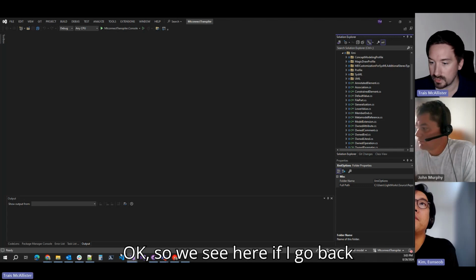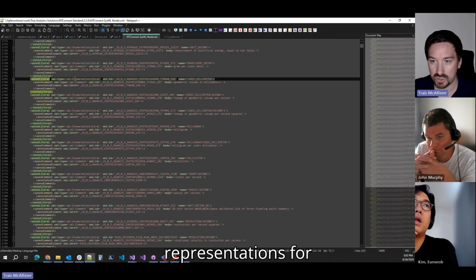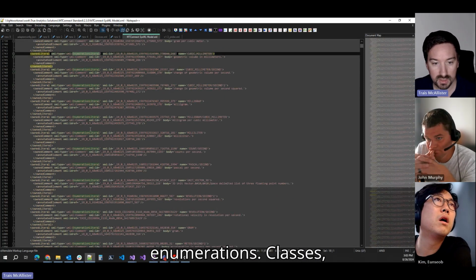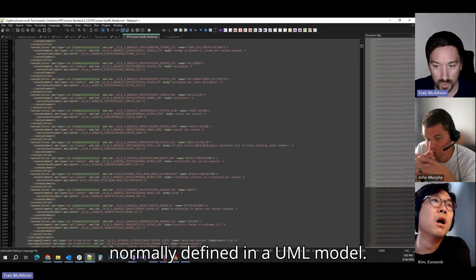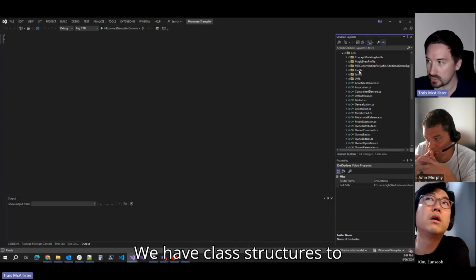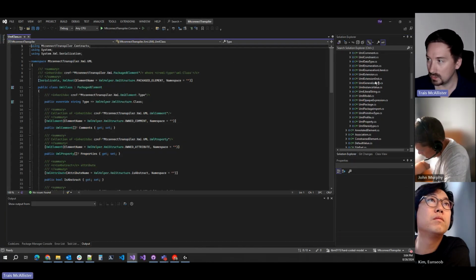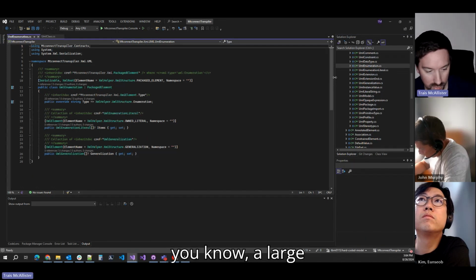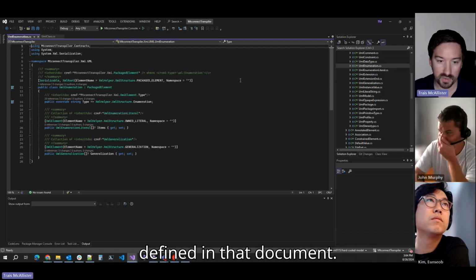Okay. So we see here, if I go back into this XML, we have representations for enumeration literals, enumerations, classes, packages, everything that would be normally defined in a UML model. We have class structures to represent that. So we have UML classes, we have enumerations and literals, we have a large coverage of what's defined in that document.